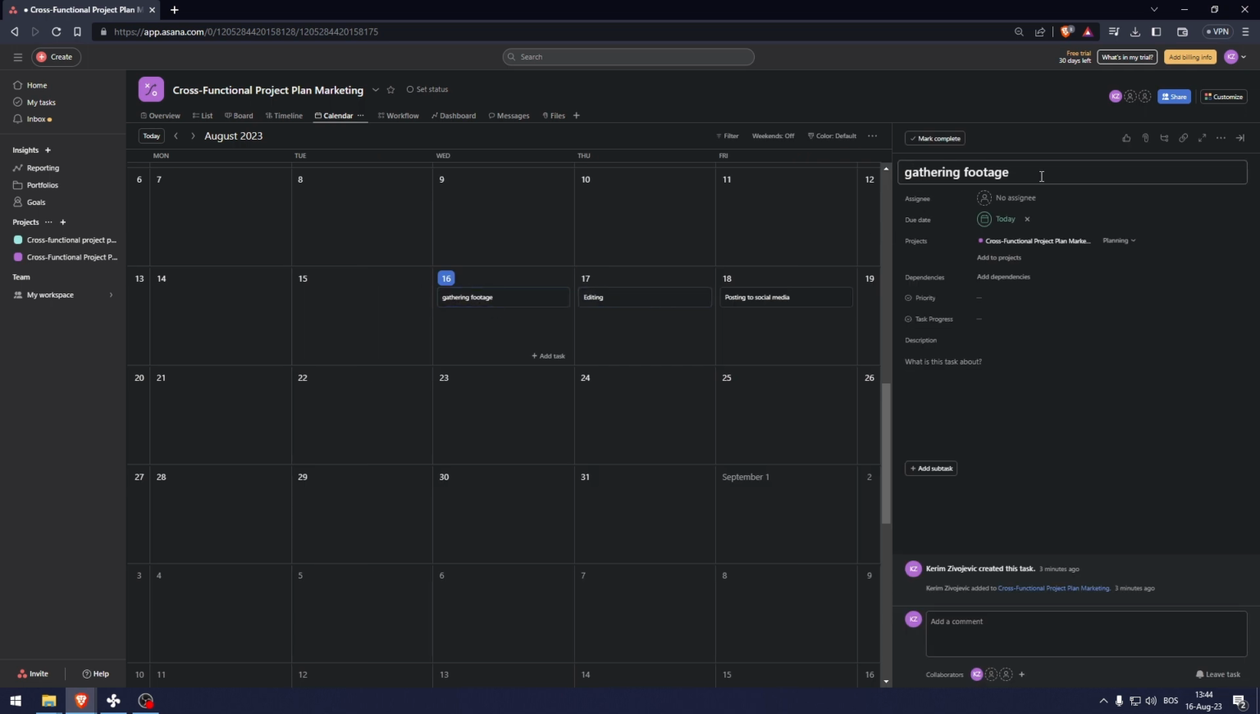As you can see, I clicked on gathering footage. Here you can add the priority. How high is the priority? Let's say high. Let's say this task has not yet started. And here in the description, you can describe what you want in more detail. So for example, gathering footage, what footage, from where, it doesn't need to be copyrighted, no, or stuff like that. But the most important thing in this tab right here is the assignee.